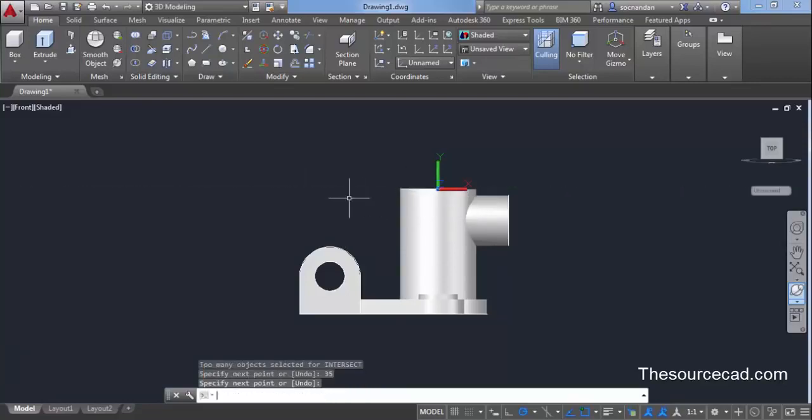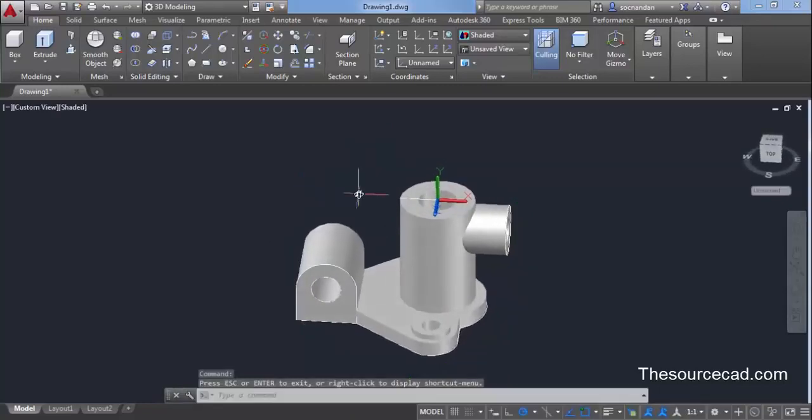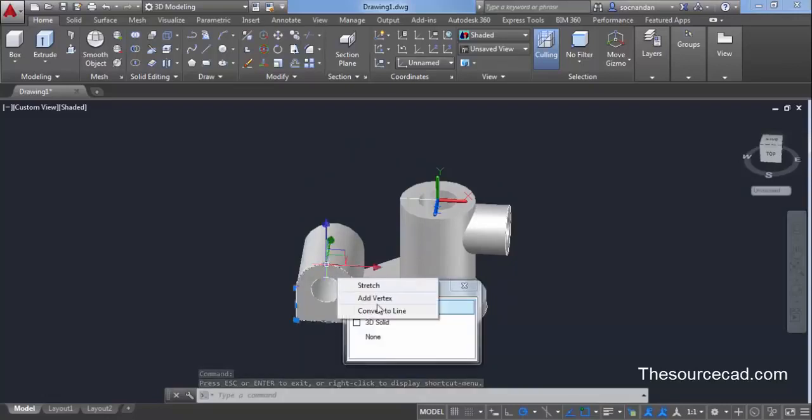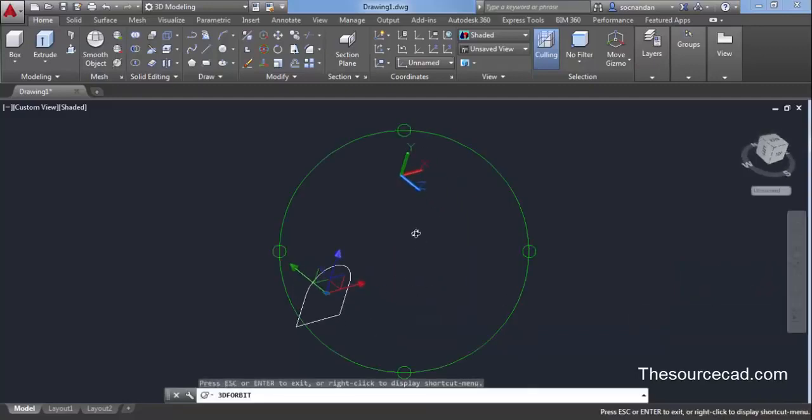Now press enter. Orbit this drawing. You'll see that a line has been made. Now we need to move this already made geometry. So we have made this geometry or this polyline. So select this polyline and now we need to move it. So here we have it.